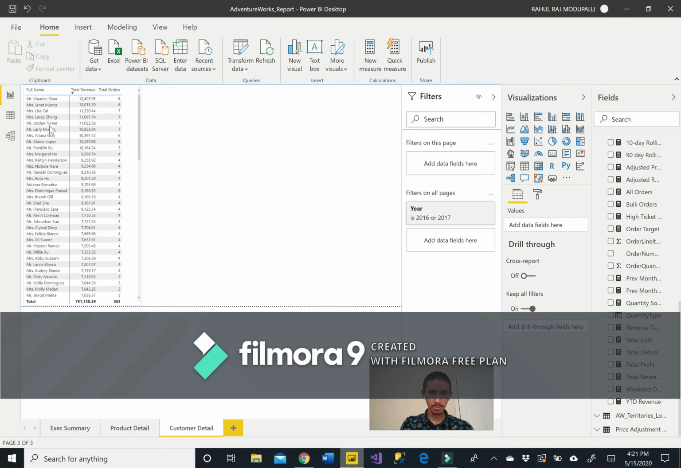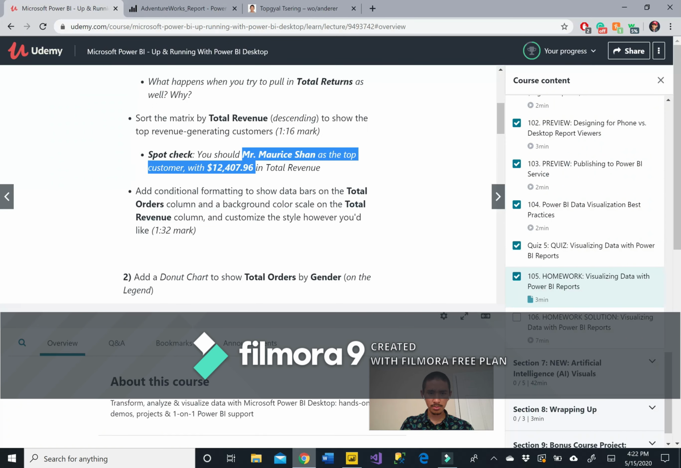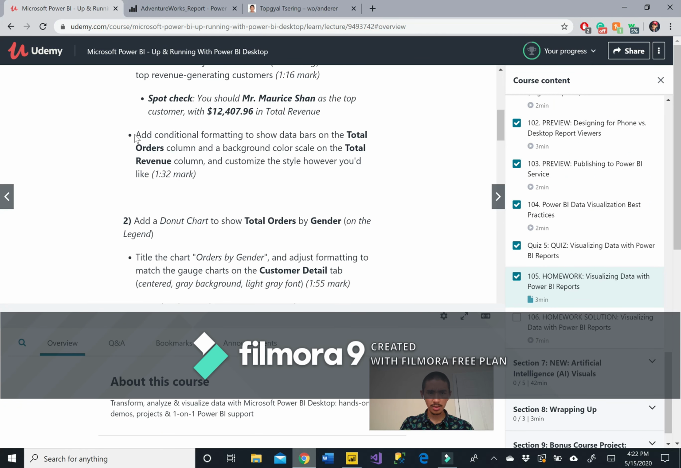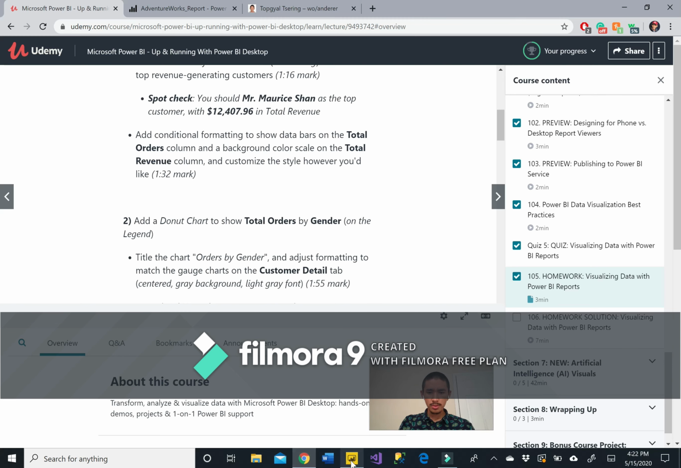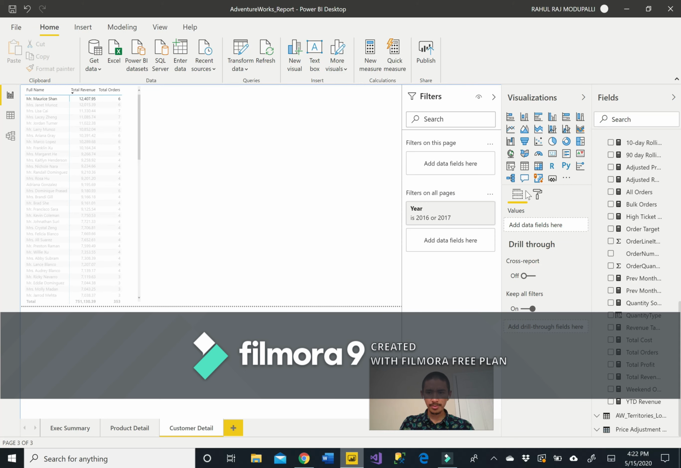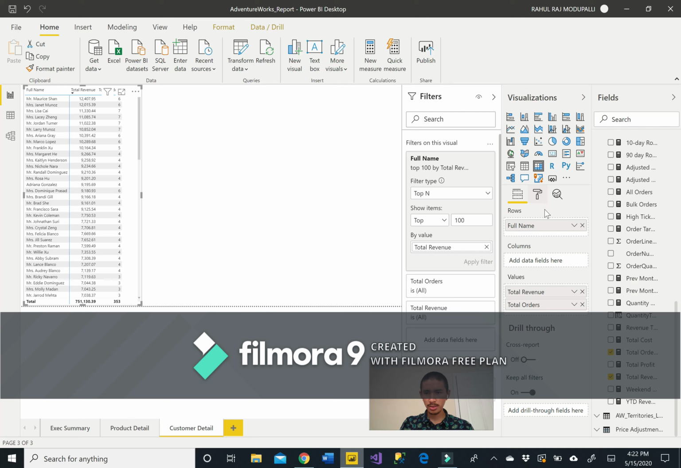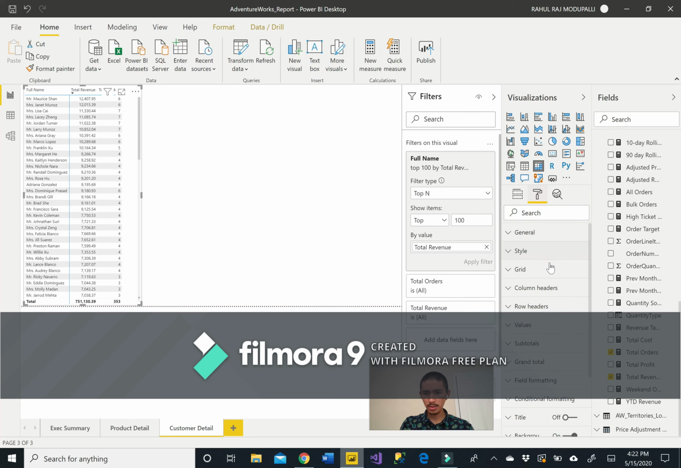And then the last question for question number 1 is add conditional formatting. It's super useful. Show data bars for order column, and then background color scale for total revenues. So you go back to Power BI. Okay, how we can do it is, you just go to matrix, dollar selected. You go over there, and at the bottom you have conditional formatting. First let's say you do the total orders and then data bars. You turn it on, it's going to show it automatically.